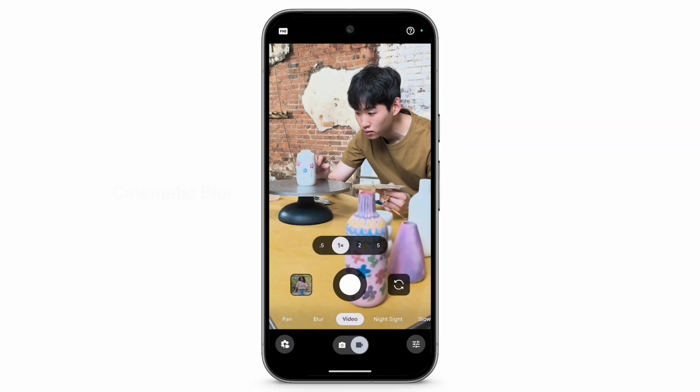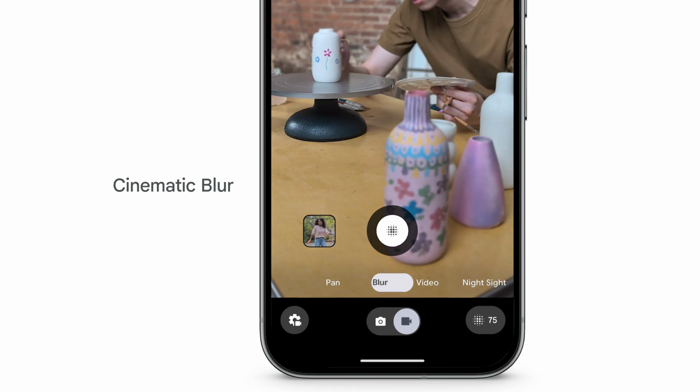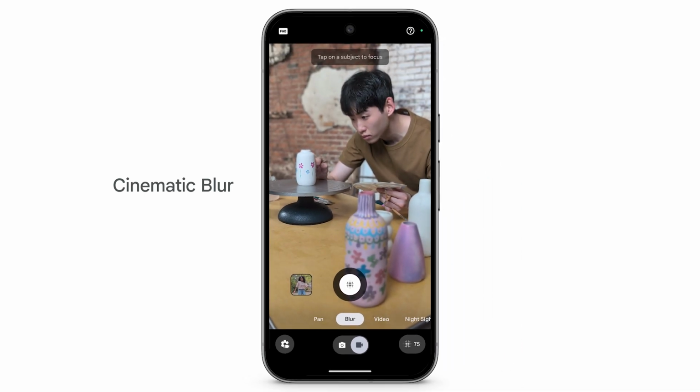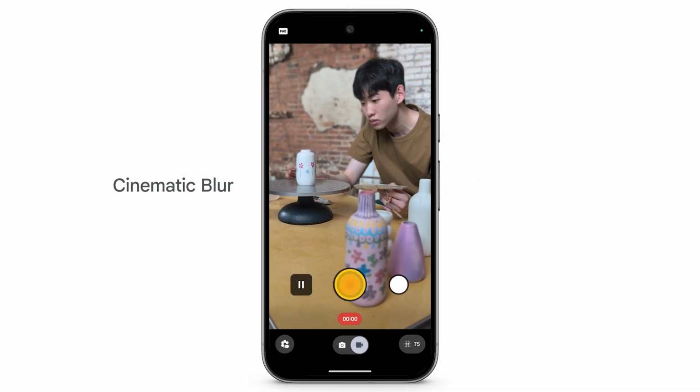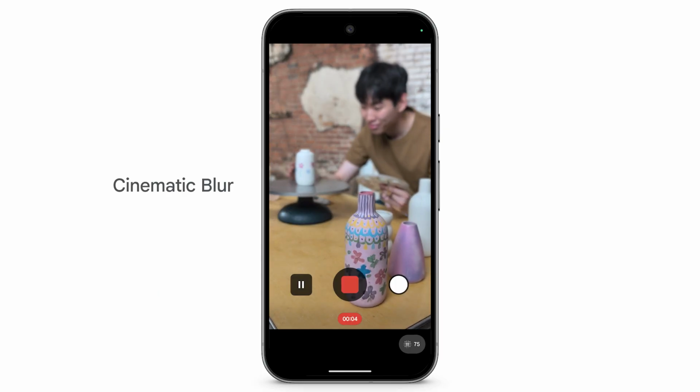To take cinematic videos with blurred backgrounds, select Blur. To set your focus, tap your subject. To change what's in focus, tap on something else in the viewfinder.